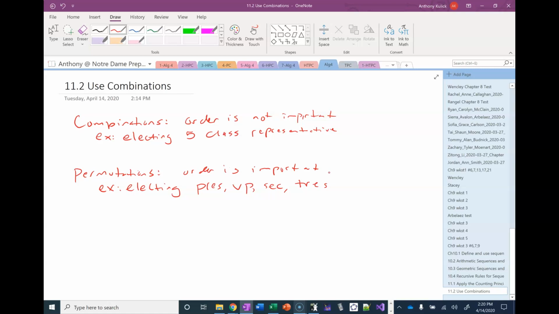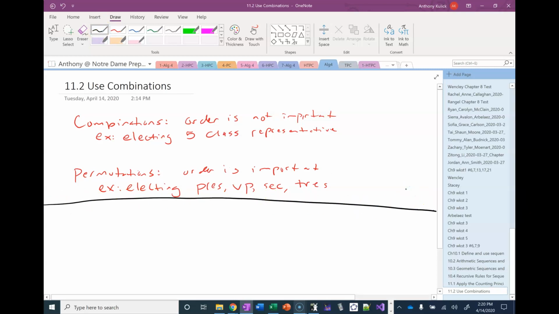So that's a classic example of a situation that sounds like the same situation. We're just electing people for a student council, but depending on whether those positions are different or not, that dictates whether order was important or not, and whether we should be using a combination or permutation. So that's just a little example, and we'll look at some more specific examples later on throughout this chapter. We'll get more practice at that as we go, but that's a pretty standard example.